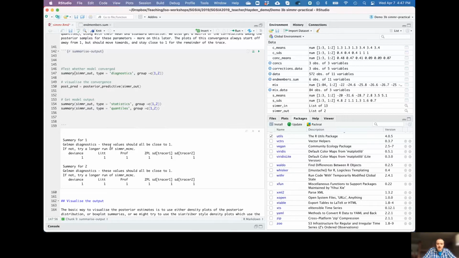Our Gelman-Rubin diagnostics values should all be close to 1. And as we run across, everything is exactly 1 for both groups, so we're really happy with this. The model has converged. Like we noticed, there were a couple of little outliers, but it's not enough to cause a big problem for the model. So we can be confident in our data going forward.